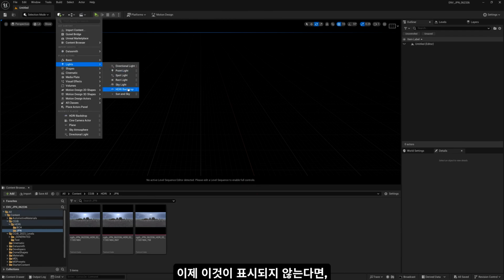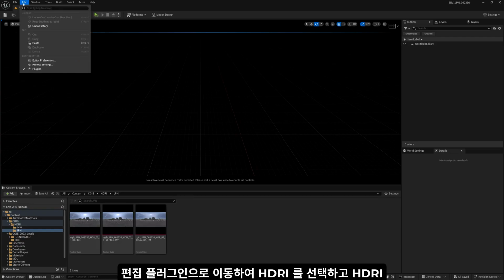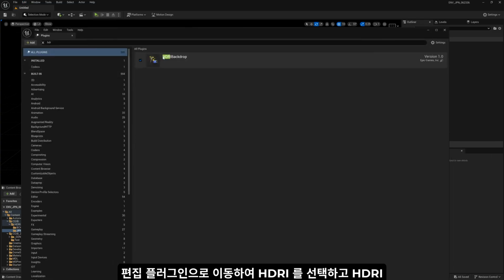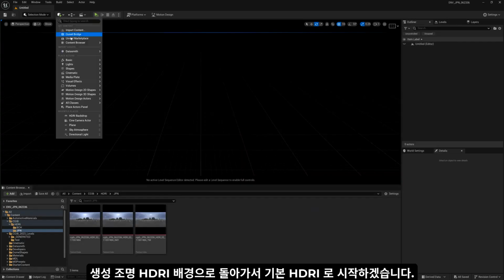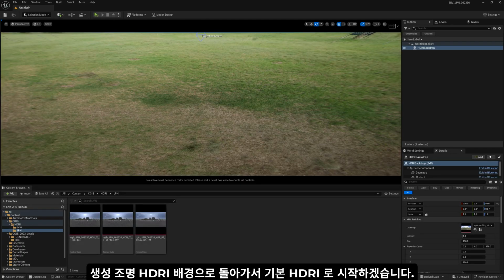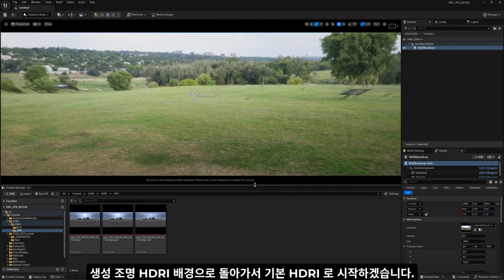Okay, now with that done, we can go into our Create and go to Lights and select HDRI Backdrop. Now, if you don't see this showing up, what you need to do is go to Edit, Plugins, and then select HDRI and make sure that you have HDRI Backdrop enabled. All right, so let's go back to Create, Lights, HDRI Backdrop, and I'm going to start with the default HDRI.